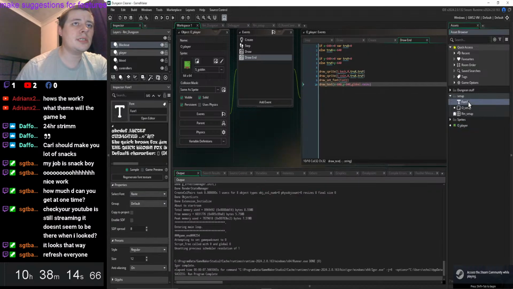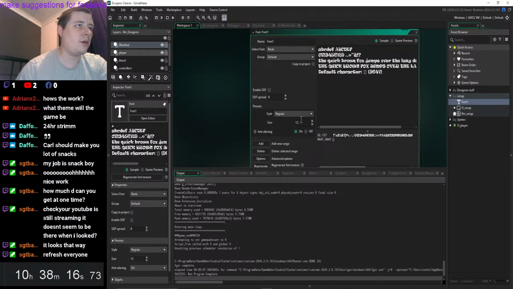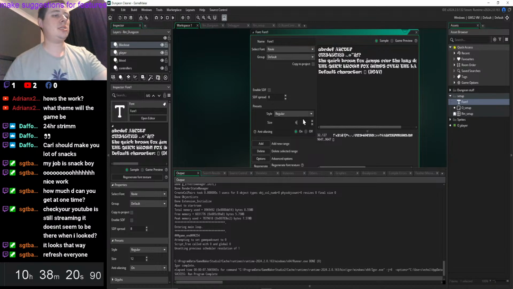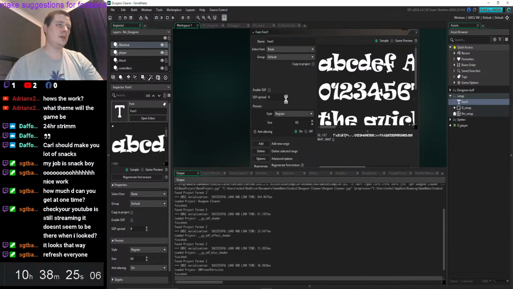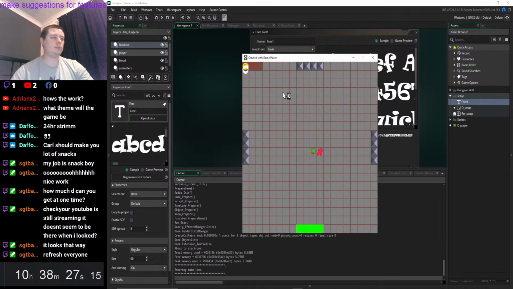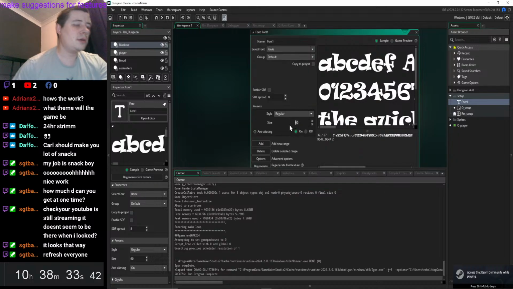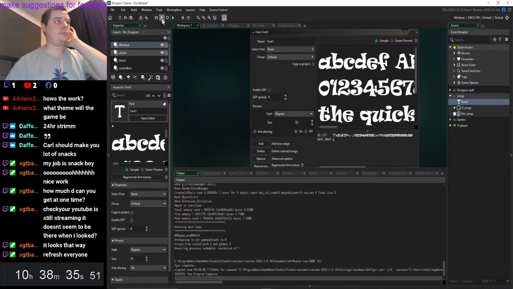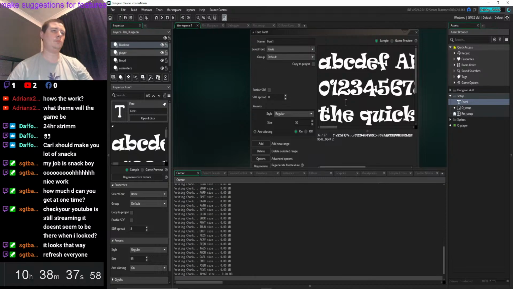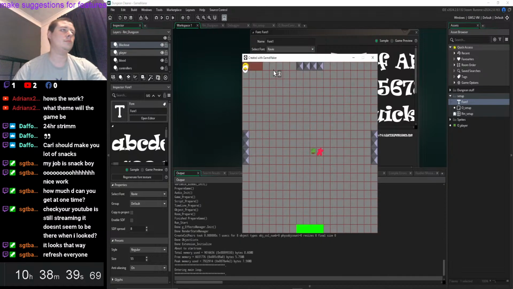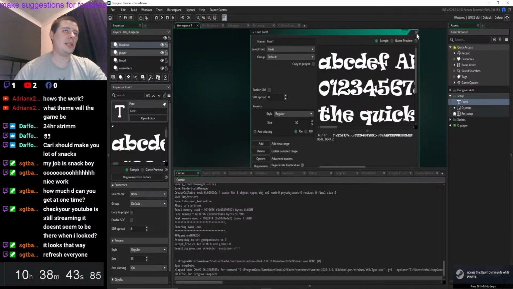Right, let's increase the size, because what size is it on? It's on size 12. We can go up to about size 60. That's not quite big enough to fill the entire box. Alright, we're going to make it slightly smaller. We'll say 55. Okay, now we just need to get it to align.